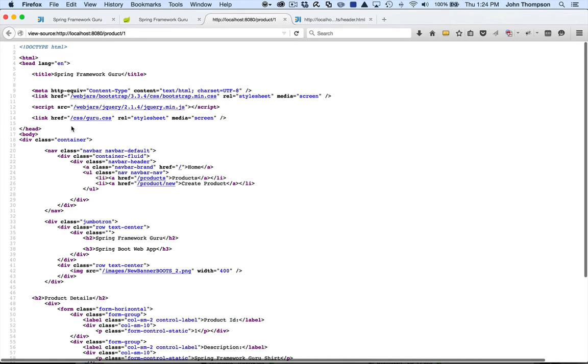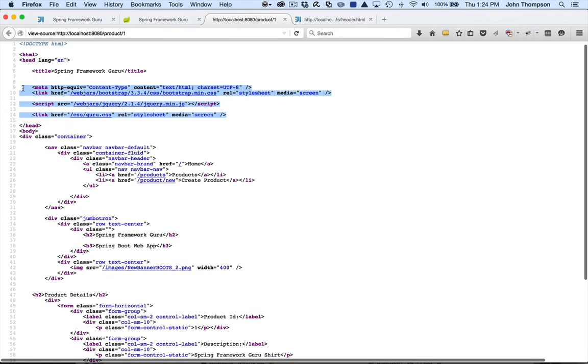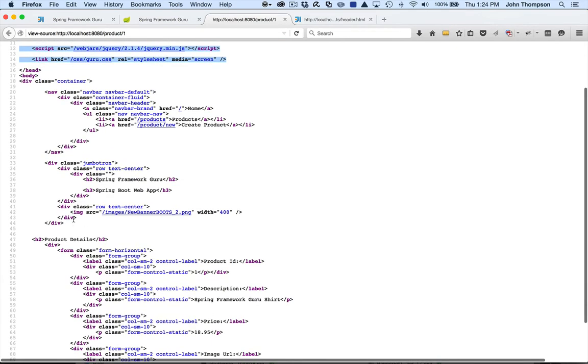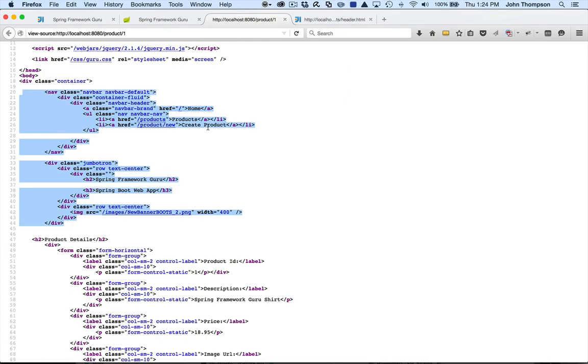So you can see my original Thymeleaf template only had a comment, and from that fragment, that portion's been brought in. And the other comment brought in this portion for the navbar, Bootstrap navbar.